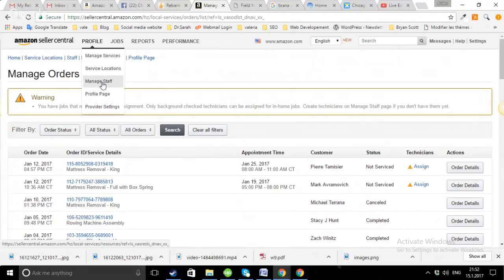Some people just want to be their own person and do their own jobs. That's great. But if you want to have a staff, everybody on that staff that works for you under your account has to be background checked, unless you just have them going out to do estimates. Then that's okay, they can go do that. If you get the job, you just make sure that person doesn't go do the job.